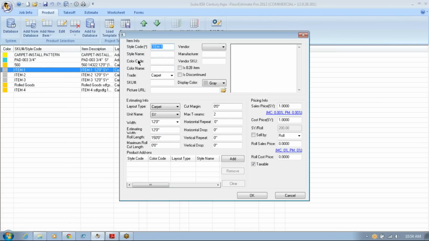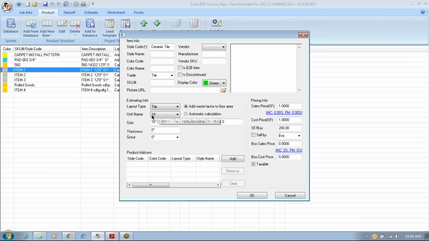And let's say it's going to be a tile, or let's say ceramic tile, whatever you want to call it, of course. Then our trade is tile. You can fill out the name and all that. The color, we'll make it green. And then, of course, the layout is going to be tile. And we want square feet. And we have a drop down of quite a few different materials. But, of course, you can make these whatever you want.